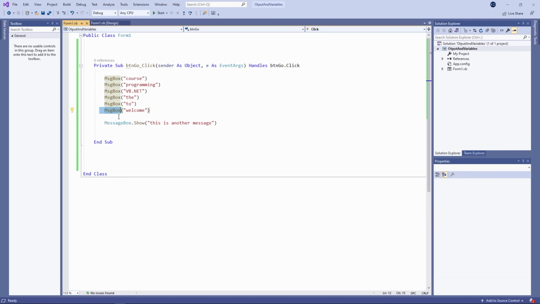This is an object-oriented approach, and it'll make more sense why you might do it this way later when you find out more about object-oriented programming. For now, you can either use msgbox or messagebox.show. I'm going to continue with msgbox.